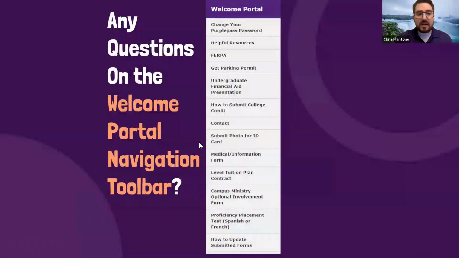All right. Are there any questions on the Welcome Portal navigation toolbar?